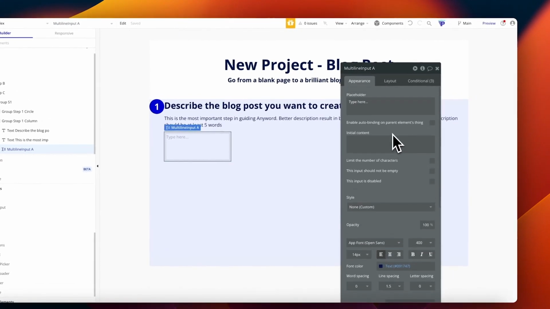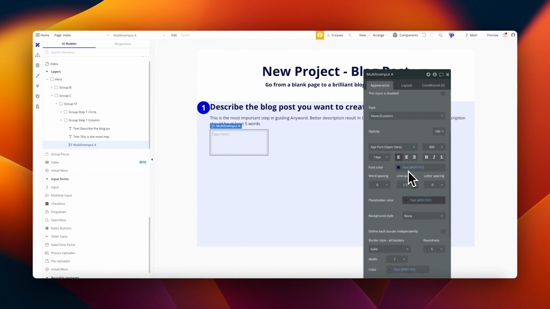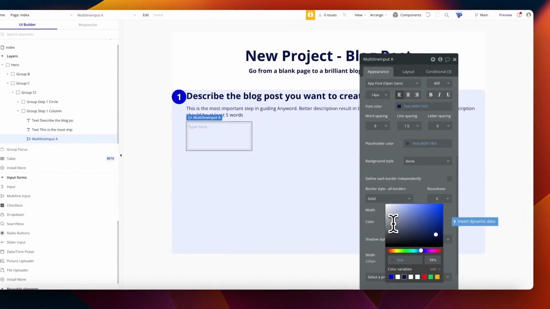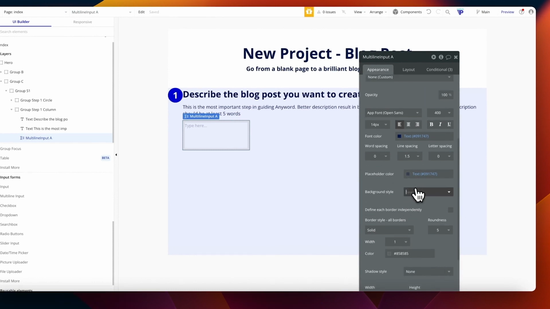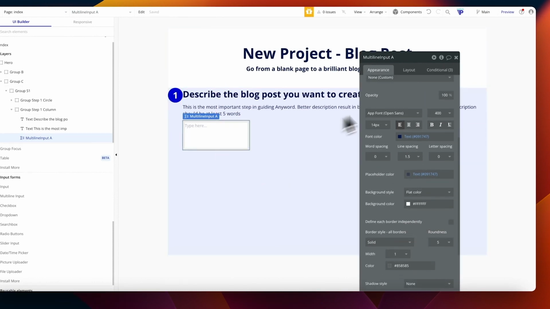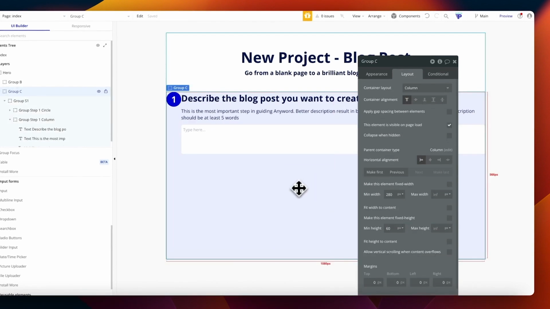So you can see it's got a bit of roundness, so let's come down to the roundness tab. 5 looks okay for now, and it's got a grey border, so I'm going to put the border at something like that, and you can see the background color is white. So it also stretches the entire width. So let's see what that looks like. All right, that looks pretty close.